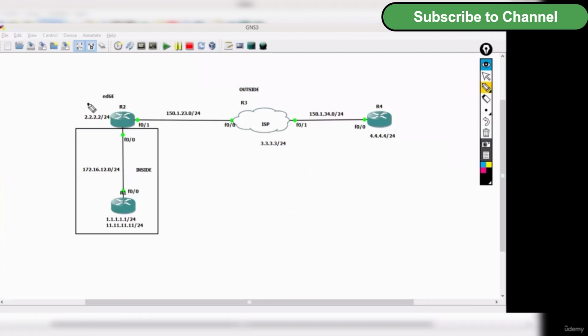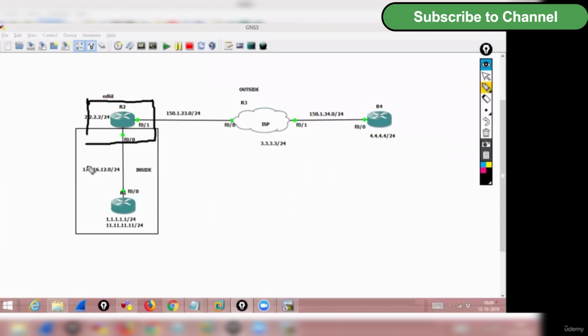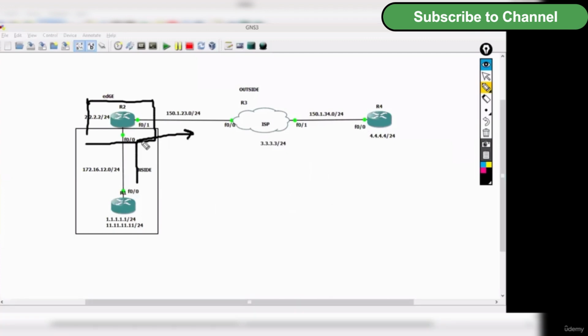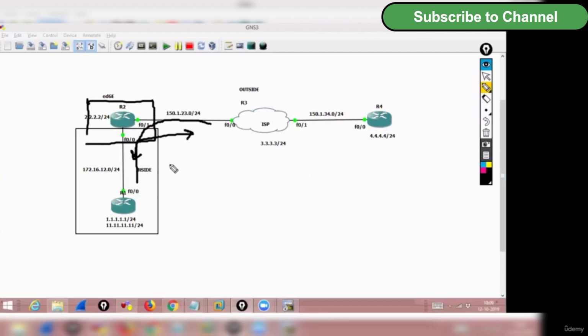So basically, all standard ACL and extended ACL, whatever ACLs you create, where? On the edge. So whatever inside traffic will go outside, or whatever outside traffic would try to come inside, you'll filter, deny or permit them where? On the edge, right? Now the implementation of the ACL could be done on F01 or F00, isn't it?